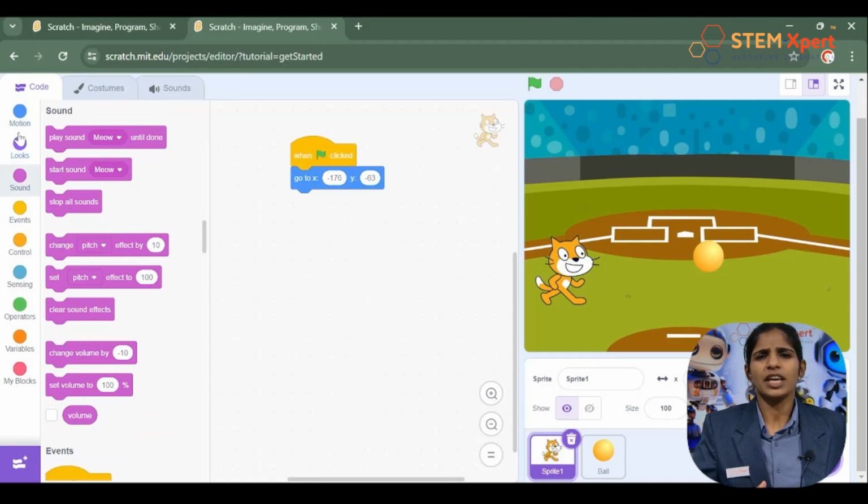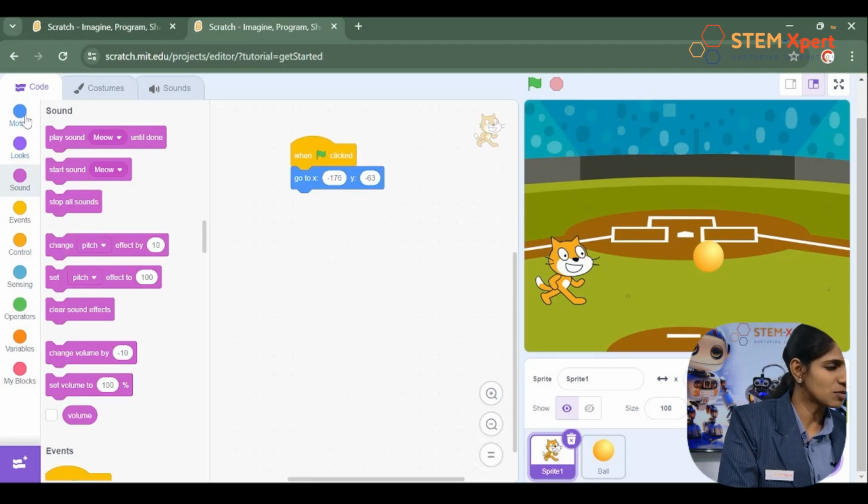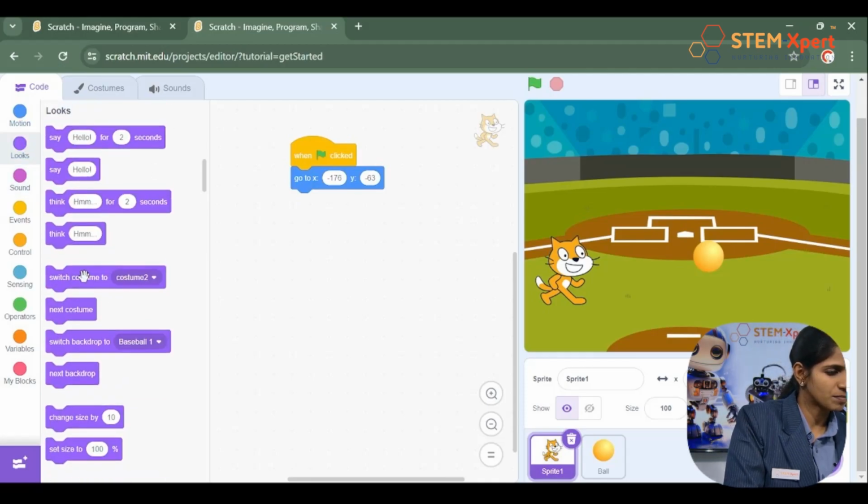So tell me, if I want to switch costumes, which block should I go for? Yes, you said it right. I have to go to the looks block, right? Yes, because it is this looks block that is controlling the appearance of a sprite. So all of you please go to the looks block and choose from there switch costume.